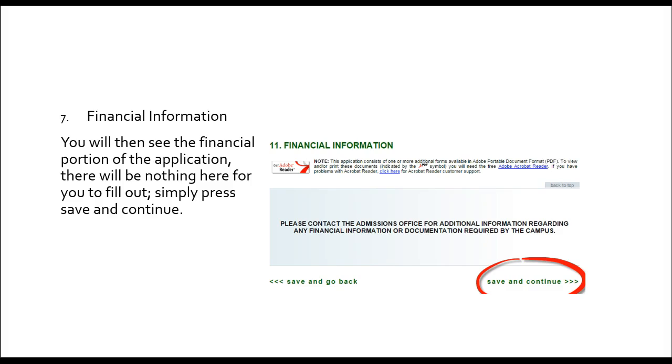The very last section of this application will ask you about your financial information. You will not have to fill out anything on this section. Just press Save and Continue. Your application process fee is $55 and you will have to pay it through the CSU Mentor website. There will be another tutorial to take you through those steps.